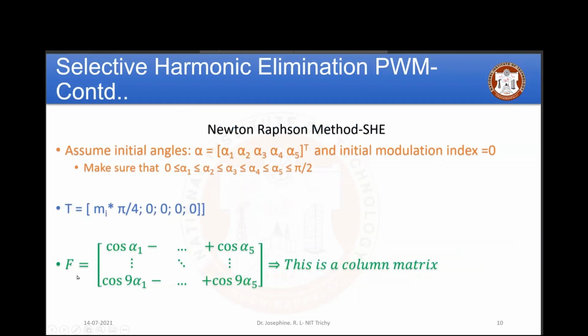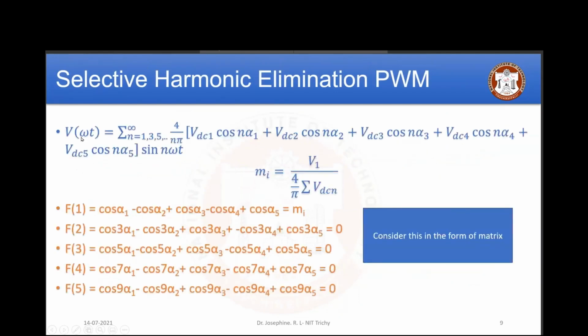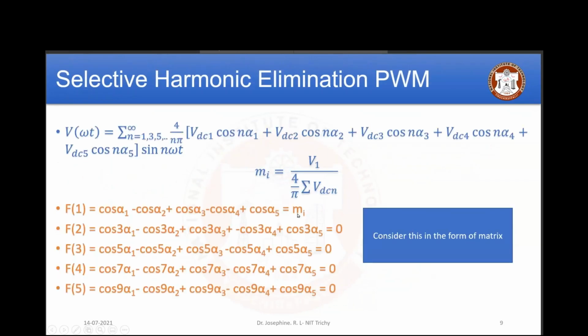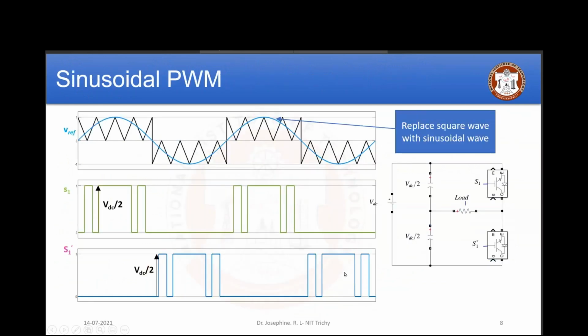So you have to take F as a column matrix only, and you have to define your variable df by d alpha, which is your function, in the form of a square matrix, like minus sin alpha 1, minus sin alpha 3, sin alpha 2, and so on, minus sin alpha 5. So you have to make this manipulation. This is a 5 by 5 matrix. Once you differentiate this and inverse it, T is the matrix mi, 0, 0, 0. It is also a column matrix.